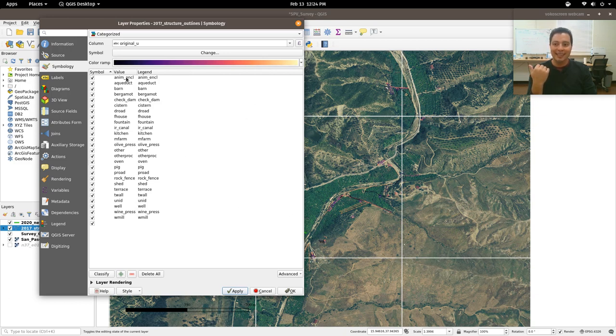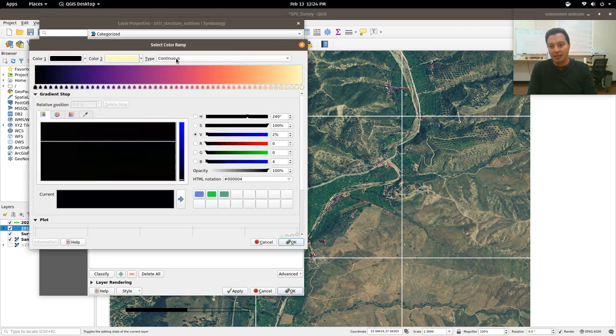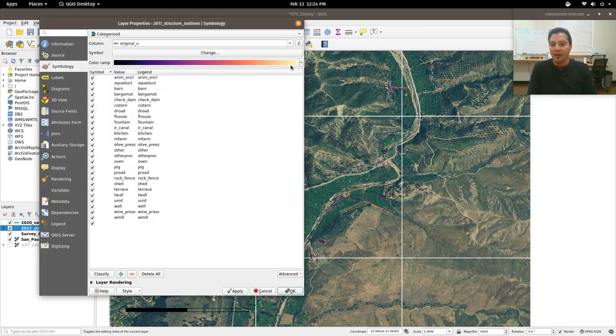And so if these data were ordered, if the alphabetic order actually mattered, then we could see a pattern on the map changing from the dark through the purples, reds, oranges, and yellows. But in our case, it doesn't really matter. There's no actual order to these. So probably it would have been better to have picked a random color ramp. We can classify those again, and hit apply. And there we go, our colors are back to random. And that's good enough for what we want.